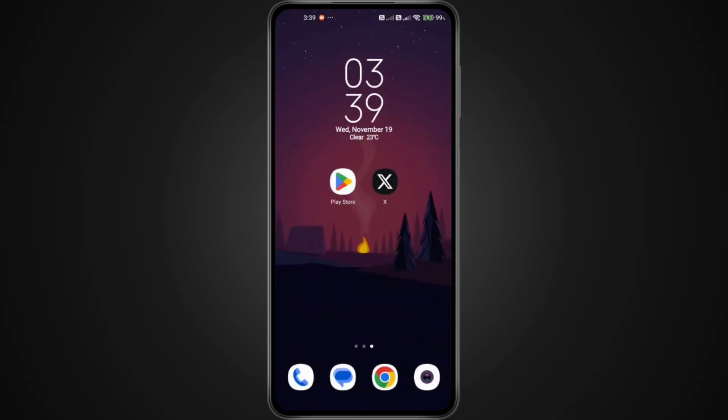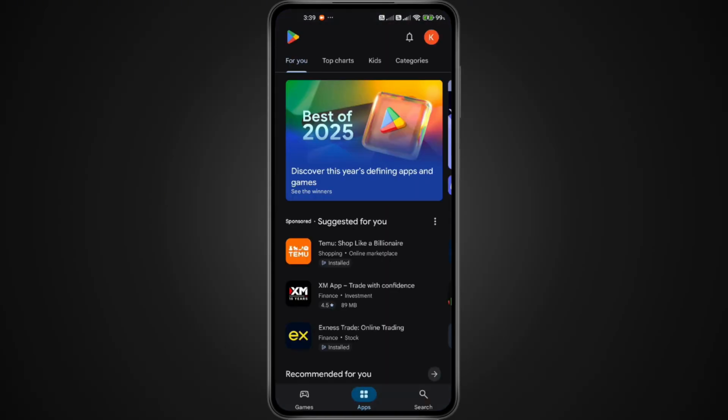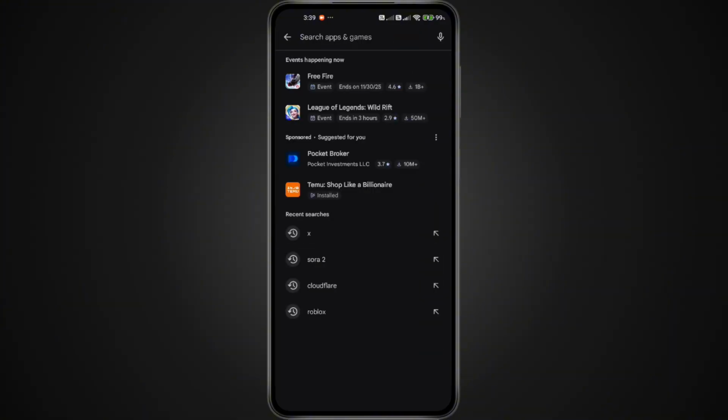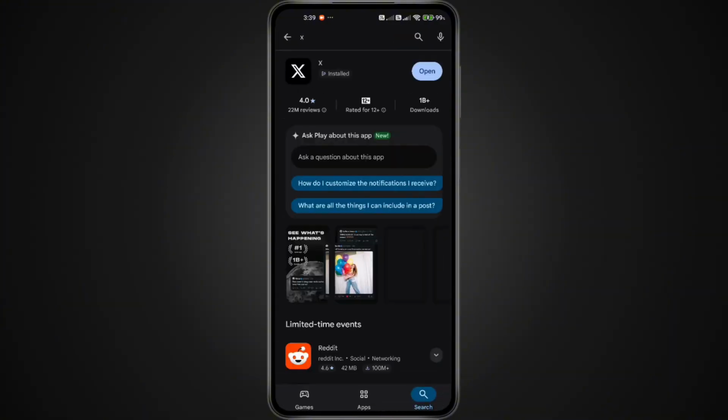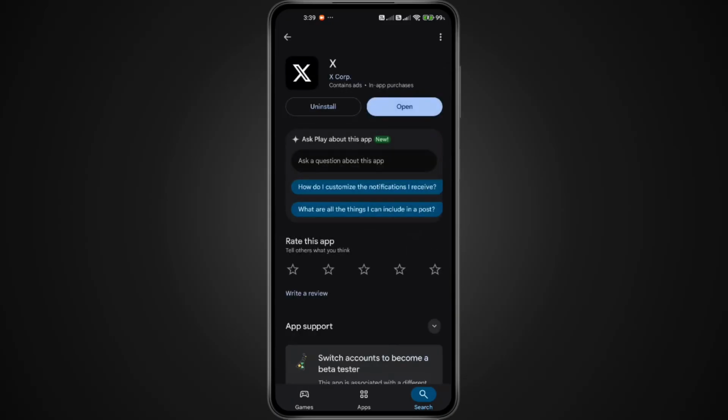Now go back to the home, then open the Google Play Store and search for the X app. If you see an update button, make sure to install the latest version. Keeping the app updated helps prevent bugs and improves performance.